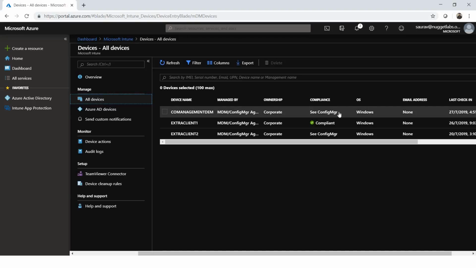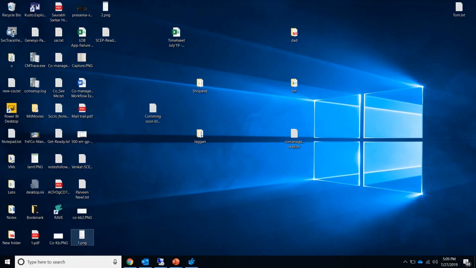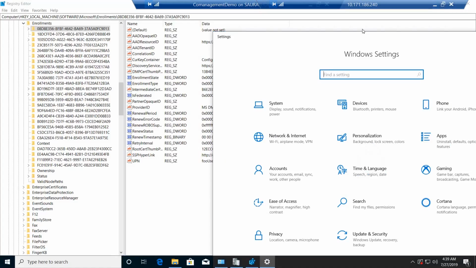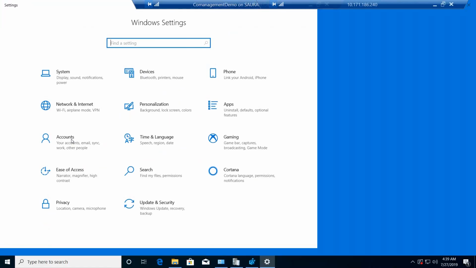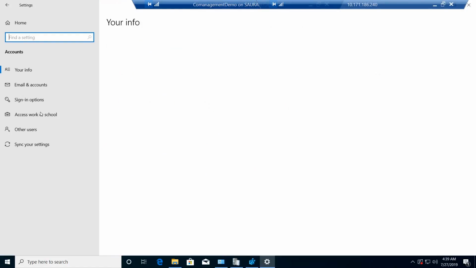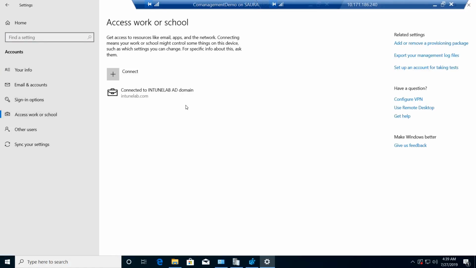And the compliance says config manager, because all the workloads are currently at config manager and not at Intune. And then the last check-in time is today, a few minutes back. So if I go back to the device and go to accounts, and then click on access work or school, at this point we'll be able to see that the device is co-managed and everything is okay.